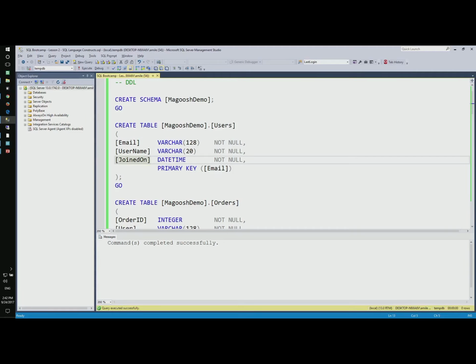The joined on has a special date type. This is a date time, and guess what? It contains date and time. That's, again, we're enforcing some sort of consistency. It has to be a valid date.